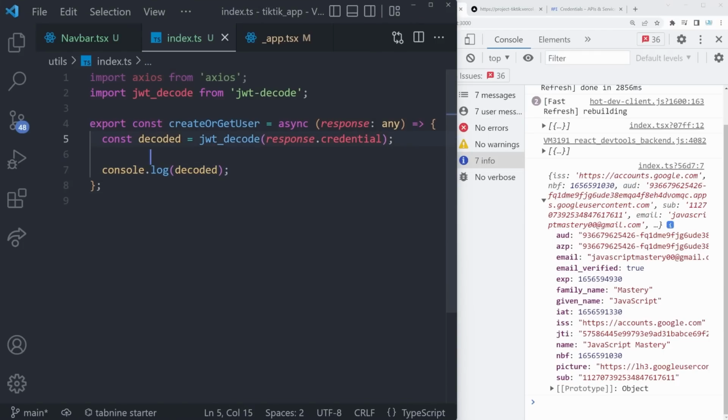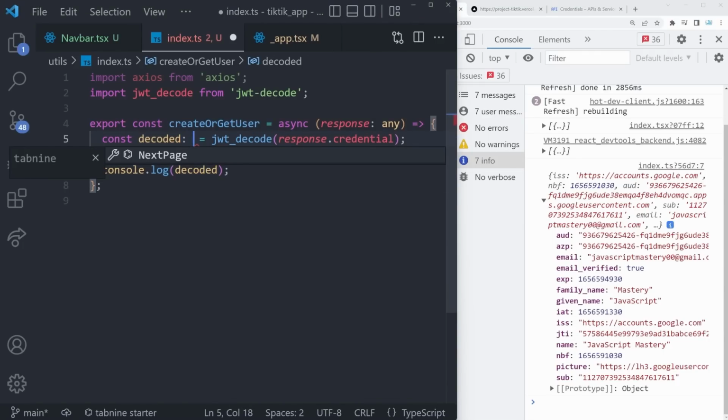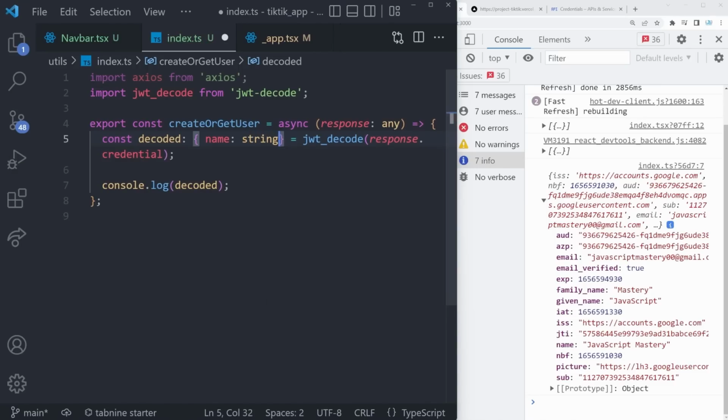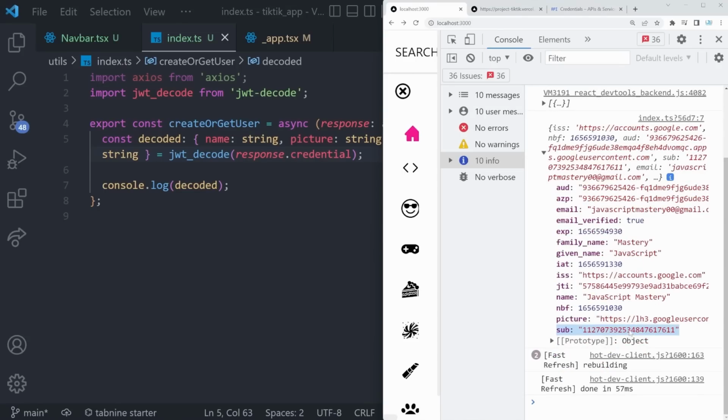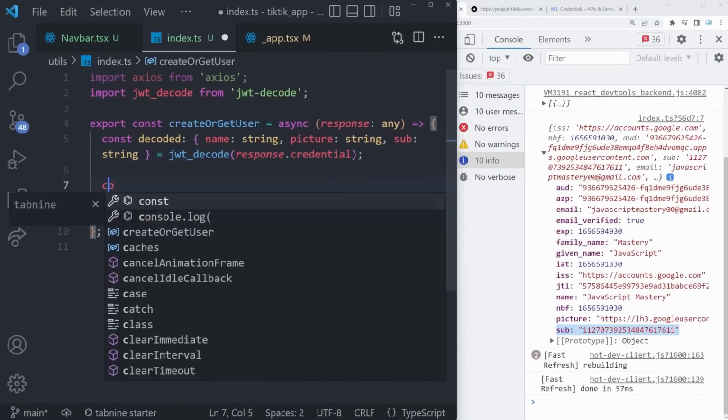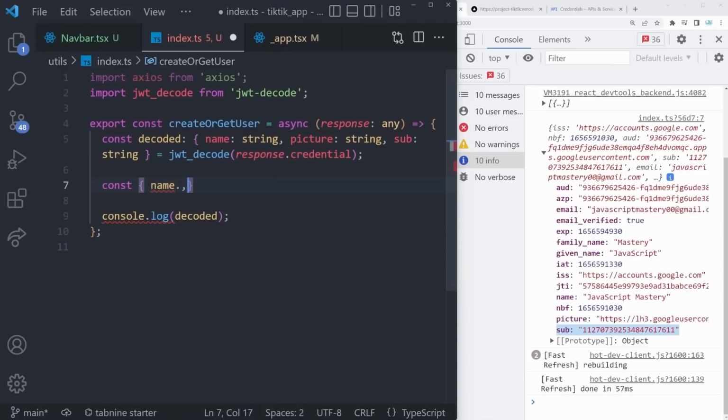So now we can specify a type for the decoded value. It's going to be an object with a name of string, a picture that's going to be a string, and finally a sub, which is going to be a string. That's something I forgot to mention. We'll be using this sub value right here as the unique identifier. That's going to be unique for every user. And now we can destructure those values. So const name, picture, and sub is equal to decoded.